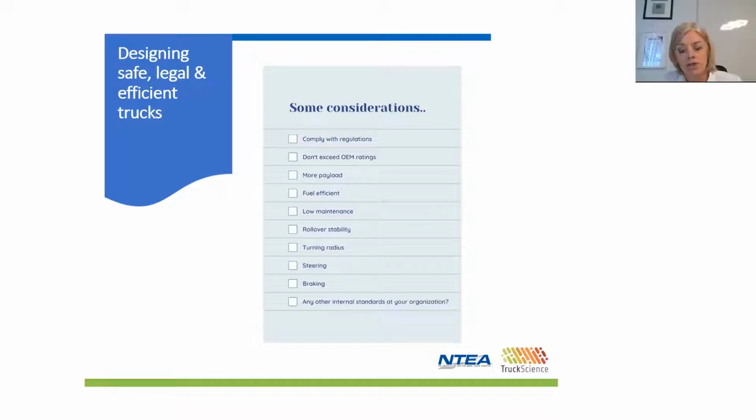You need to think about turning radius, especially for, say, garbage trucks that need to be turned in a cul-de-sac. And we need to make sure that axle weight distribution supports safe steering and braking. And you may have many more items on your checklist as stipulated by your organization. We'll touch on many of these considerations when we get into the live demo in just a moment.